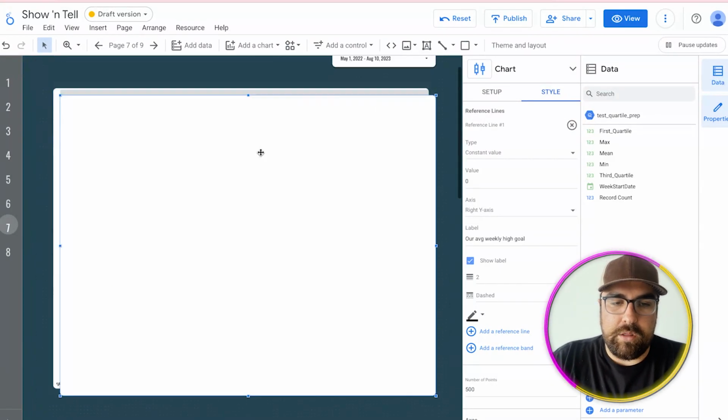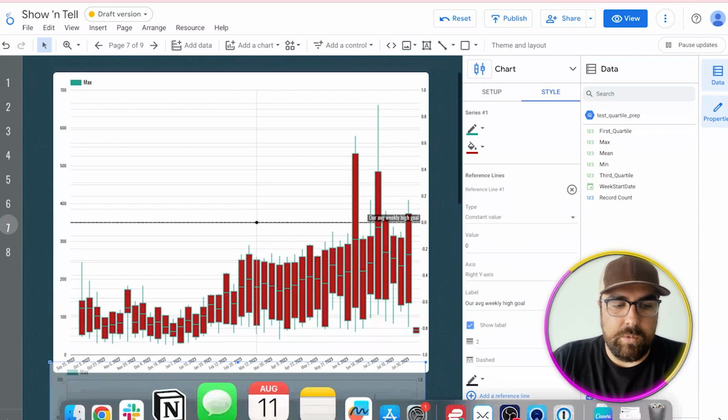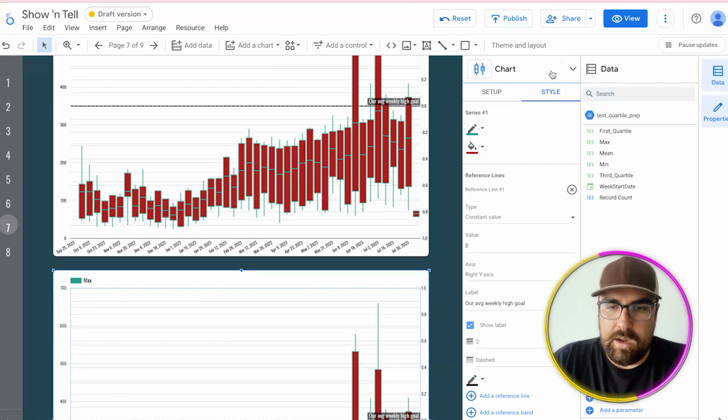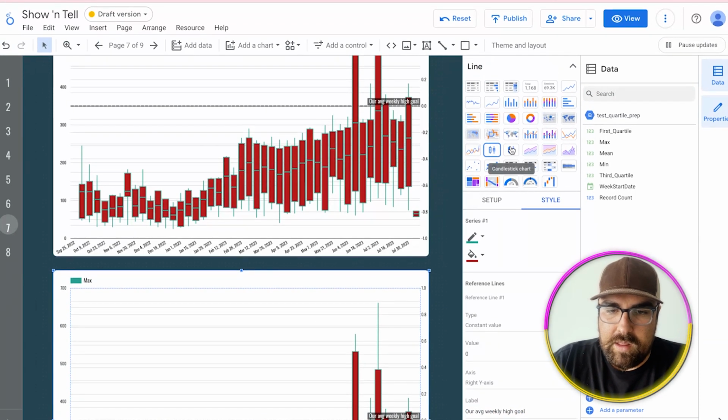Let's now talk through the other one, which is the next chart, and we've got the next one, which is the candlestick chart.